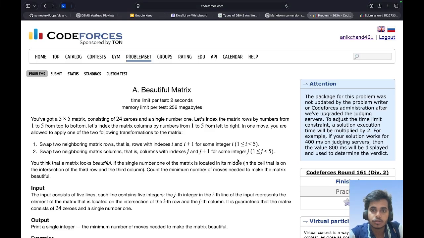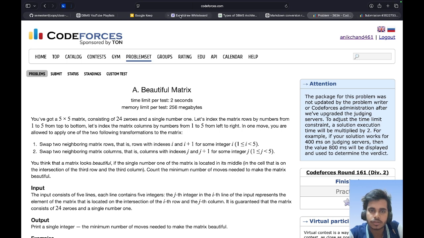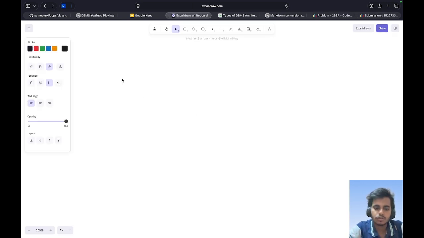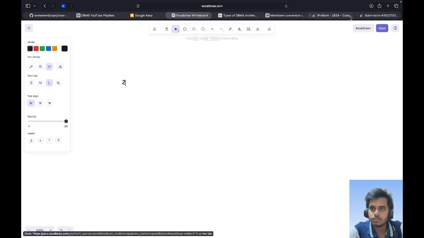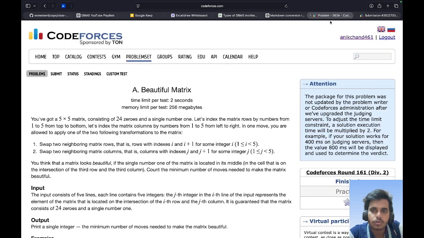So hello guys, today I am solving the question Beautiful Matrix from Codeforces, and the question number is 263A. So first write down the question number, 263A. The question name is Beautiful Matrix. Okay.